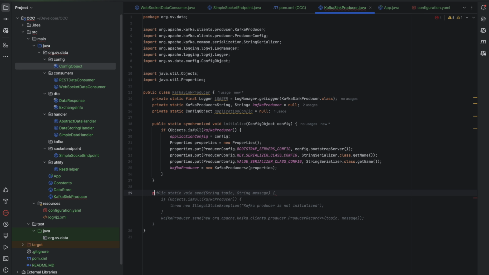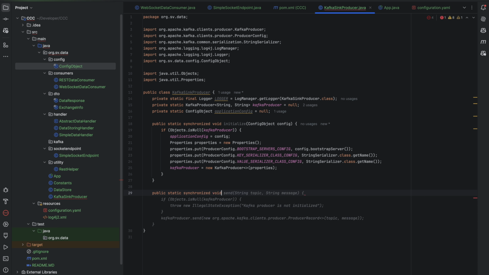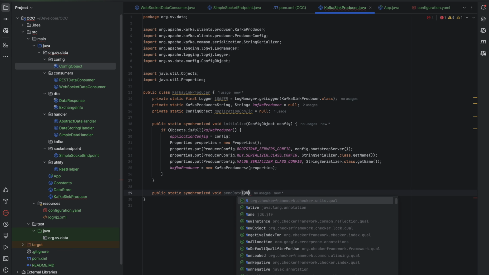So what we'll do is public static synchronized void sendData. That should be normal for sure.